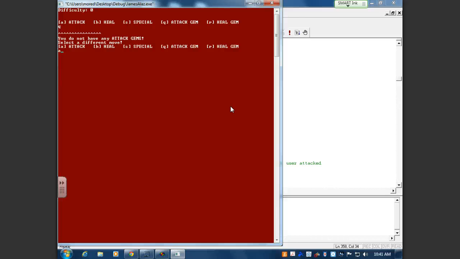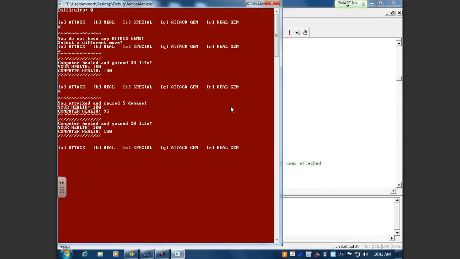So let's attack. And this is the thing right here. Yeah, we attacked, and it says you attacked and caused 5 damage, and that generated a random number from 1 to 30, and it happened to be 5. So as you can see, our health is 100 because the computer hasn't attacked us yet, and the computer's health is 95 because both of them start off at 100 and 100 minus 5. So now it's the computer's turn? Yes. What happens is you go first and then the computer goes.